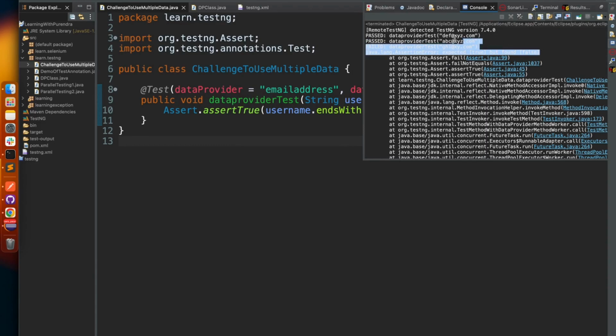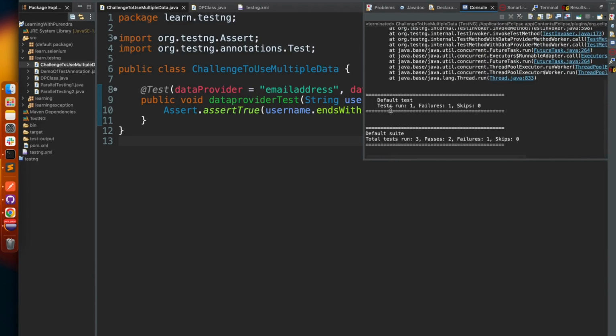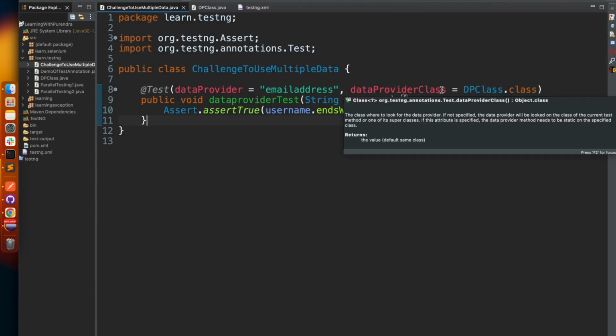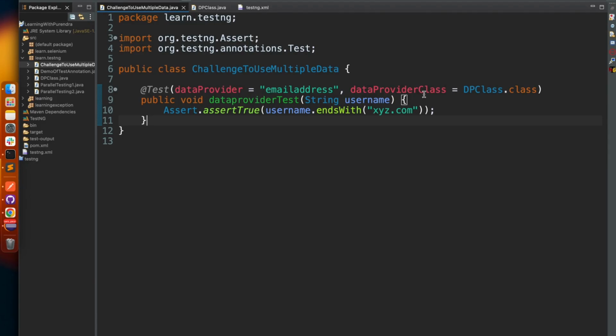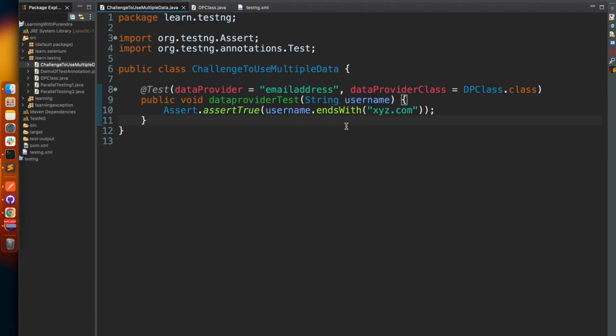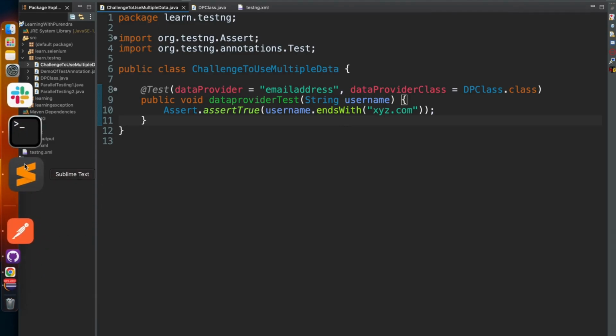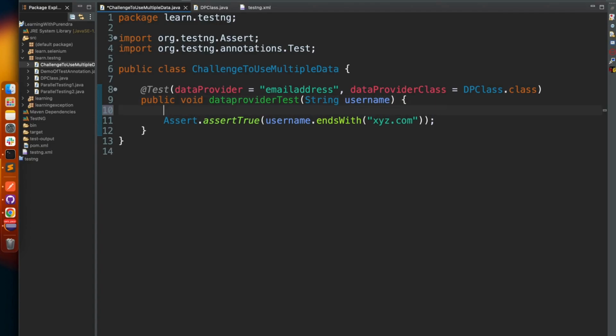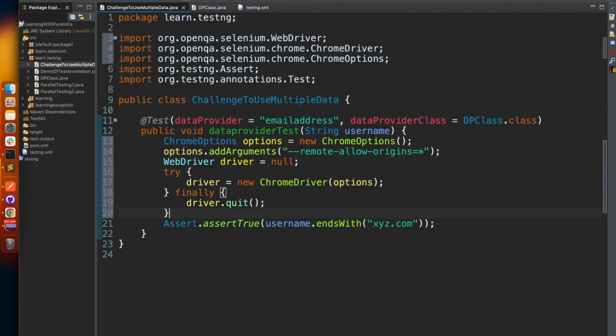But I can see that we cannot figure out whether it runs in parallel or not using the console, because everything is running so fast. So let me copy the Chrome code to show you how it would work. I just added a Chrome driver which will launch and quit the driver.